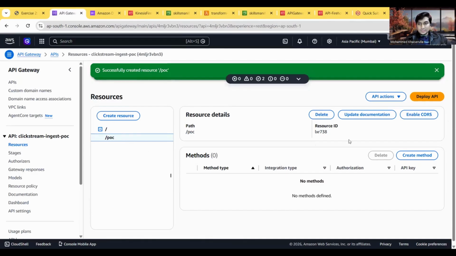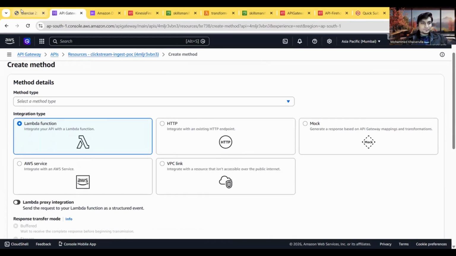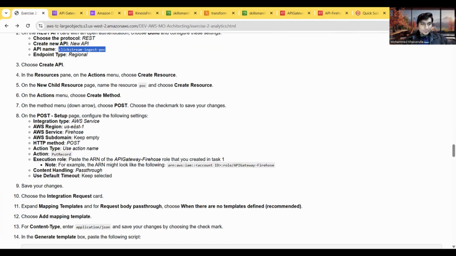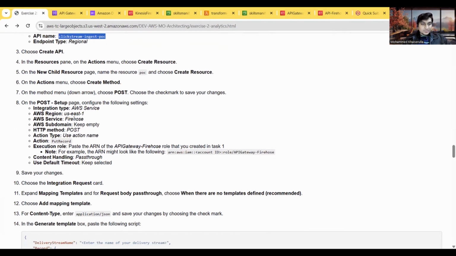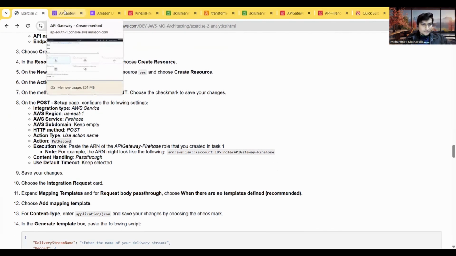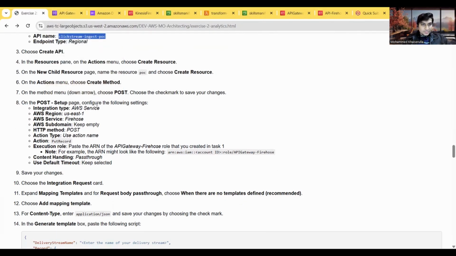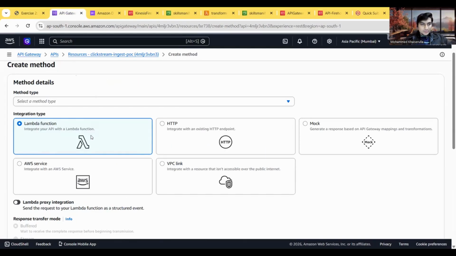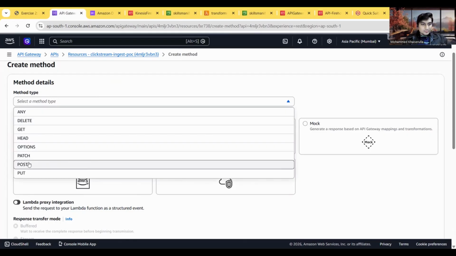So click on this, and then we're going to create a post method. We're going to do post. Post, integration AWS service. On the post setup page, configure the following settings: integration type AWS service, region AWS service is this one. Select method, post.